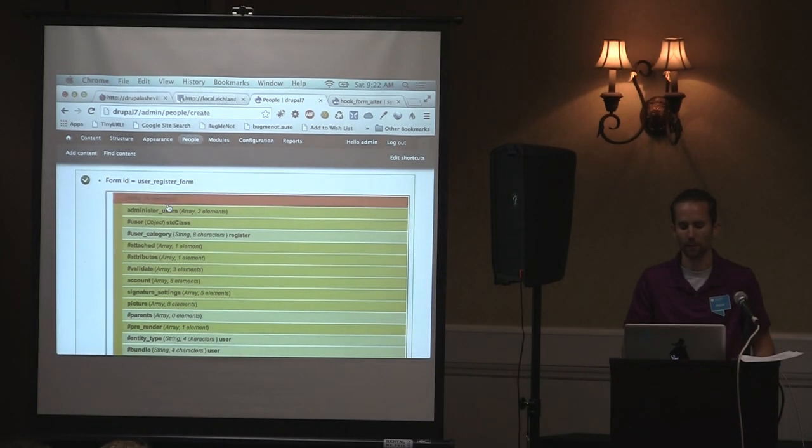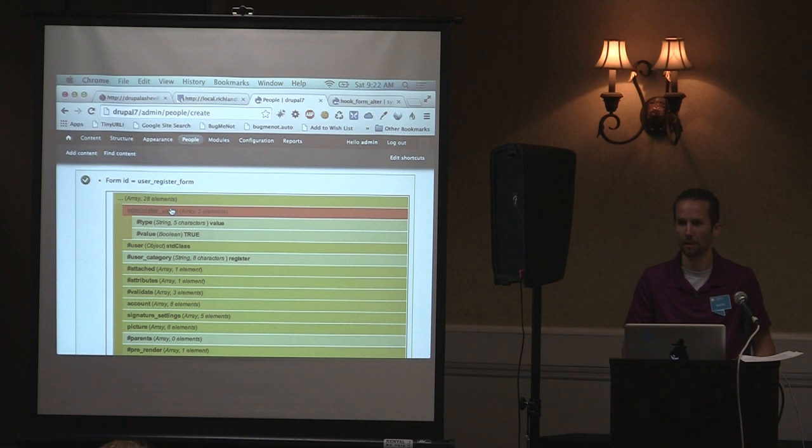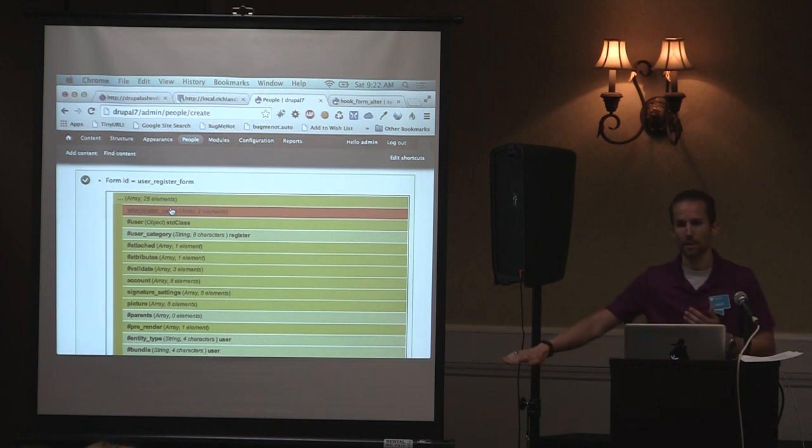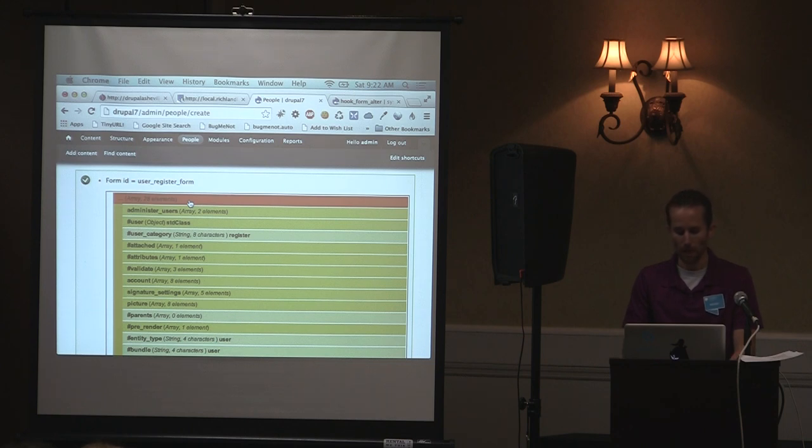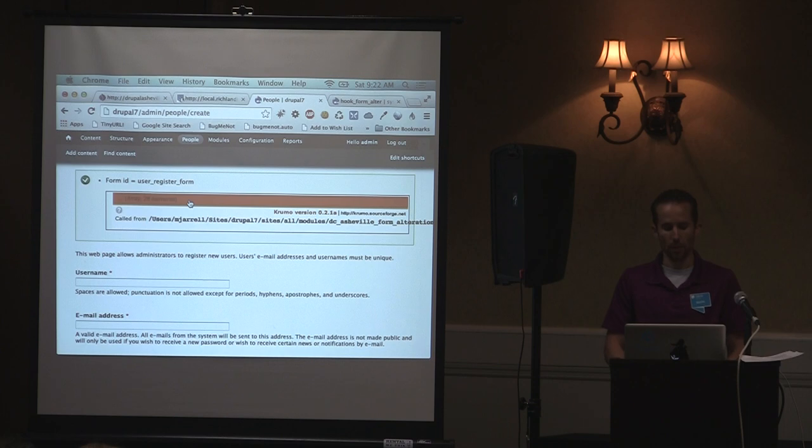You can click through and expand and contract things, and it just gives you a more visually logical way of moving through a large item like an object or an array that has nested elements within it, like the form array does. And basically you need this in order to inspect how these fields are being created on the form. So we need to find something about the email address field.